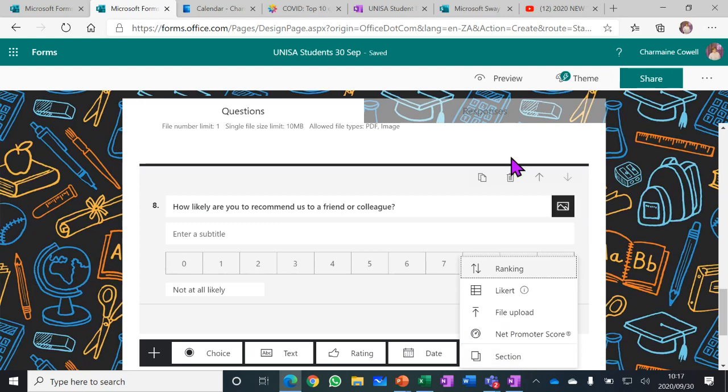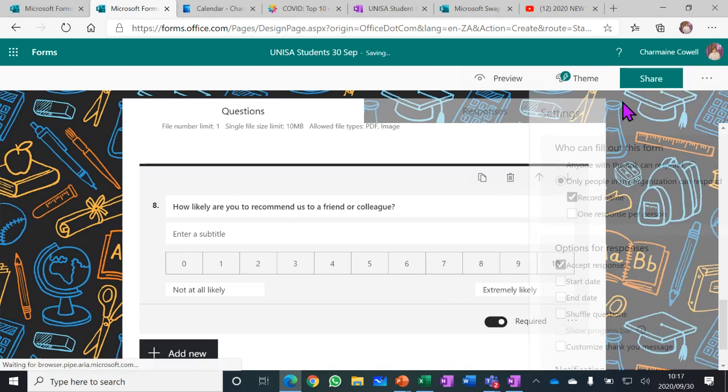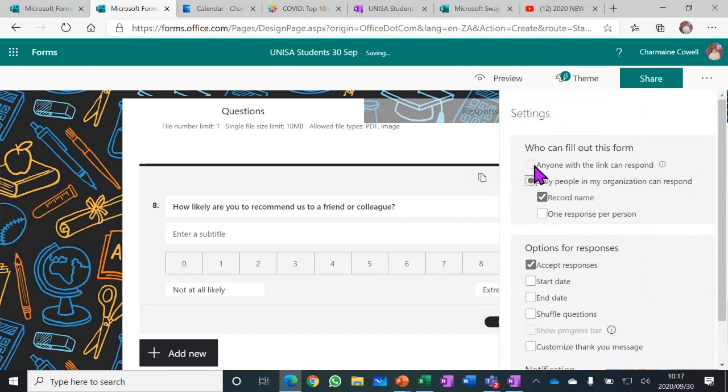Right, so I'm going to toggle over to the settings, and I want to have a look at the settings. So when you create a form, you can choose anyone with the link can respond, or only people in your organization, and then you can say record name, and it will automatically record their name if it's in your organization. If you do anyone with the link can respond, it can't record their names. You must put a text question in with their names, and you can do one response per person.